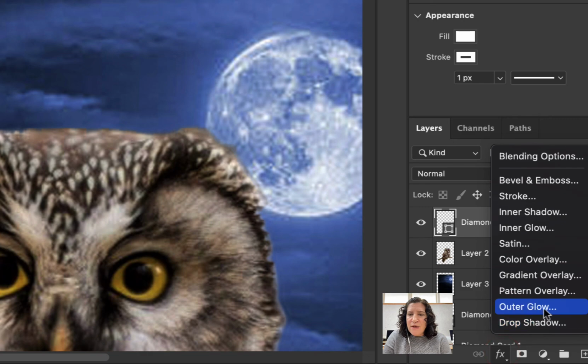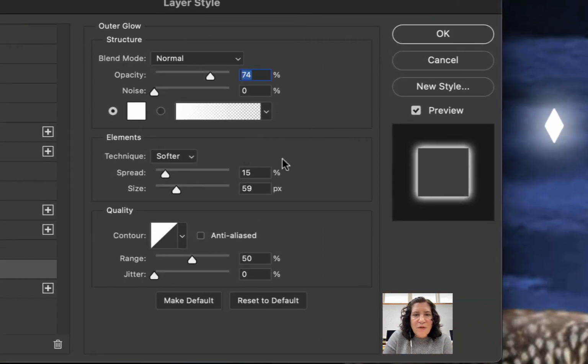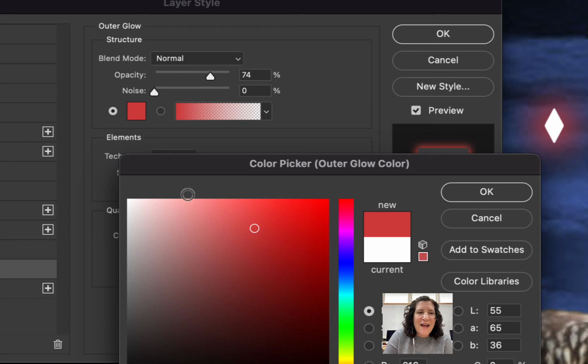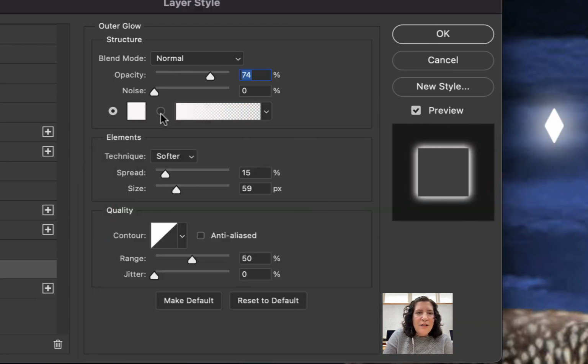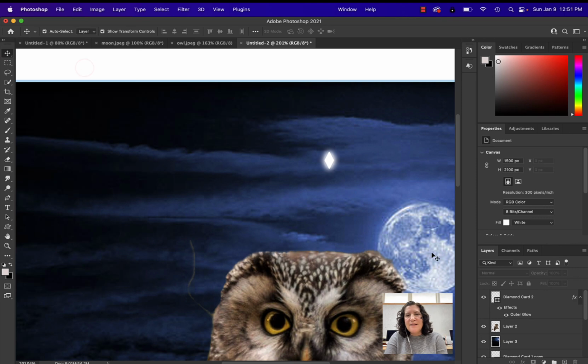Remember, that's how you get to outer glow because I want the diamond to look glowing. Again, you can click on the glow color. So, if I wanted to have a red glow, you could, but I'm going to stick with white glow so it looks like a star. And you can play with the spread. You can play with the size. Okay, I want to make it look something like that. So now I have my diamond in the sky and I need 4 of them.